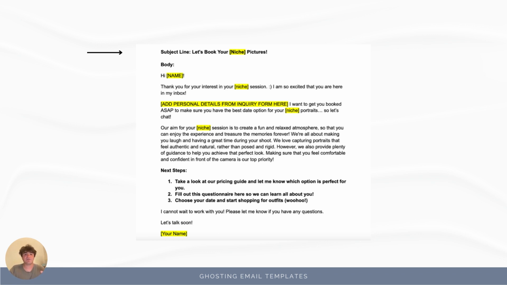I try to avoid things like congratulations or confetti or anything that could be overused, anything that you think is maybe going to be used by another photographer. I want to avoid that because I want to stand out in someone's inbox, especially if you think this is someone who's going to be inquiring with multiple photographers at one time. Think about what you can do to make your email get seen right away. So I keep it really simple and I say, let's book your senior pictures or let's book your wedding photography, something like that. That's going to be really simple and direct and capture their attention right away. So I usually start with that.